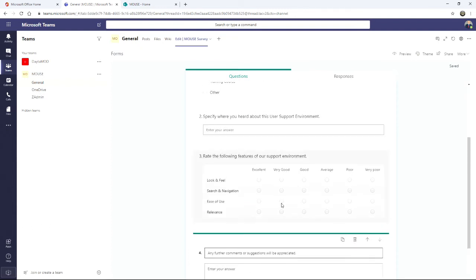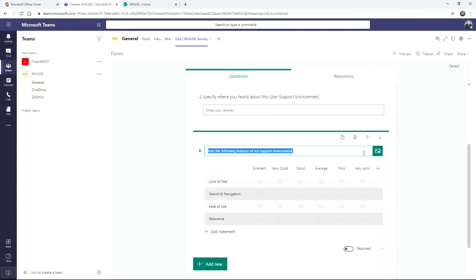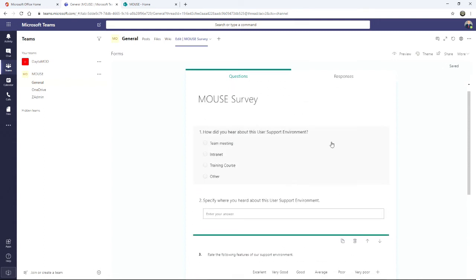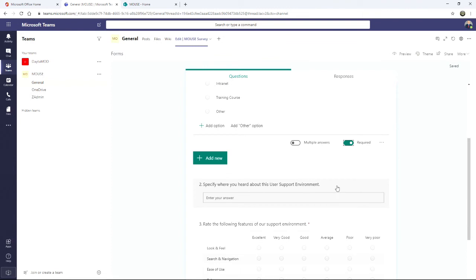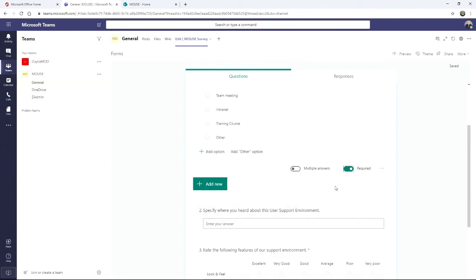optional. The rate the following, I'll have a look at this in a moment because I do want that to be required. The whole point of the survey is to fill that in. And I also want the top one to be important. But I am not picking the second one. And that is because based on what they choose in question 1 will determine whether they get the second option or not. So I don't want to make it mandatory if they haven't picked other. That would kind of complicate it.